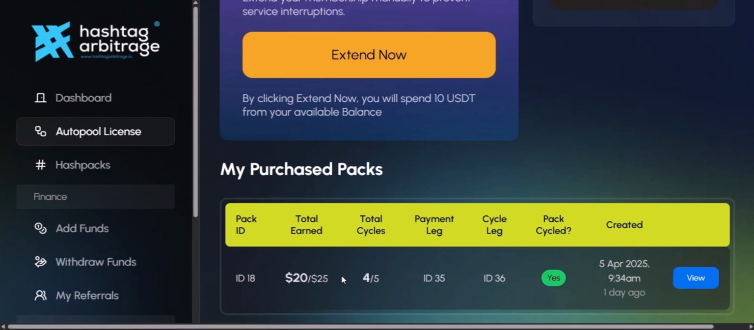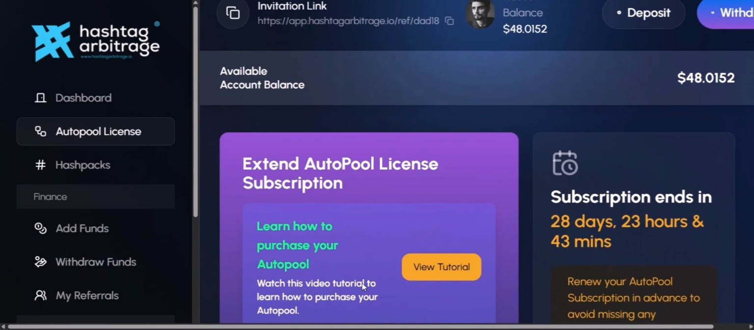And now I have reinvested $10 by purchasing a new license, and I'm going to earn from that entry or license which I've purchased, the new entry as a renewal. I'm going to earn from that as well within another 30-day cycle. That is how amazing it is, guys, with this platform. This is how amazing it is with the hashtag arbitrate platform.